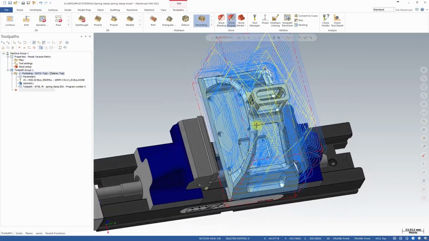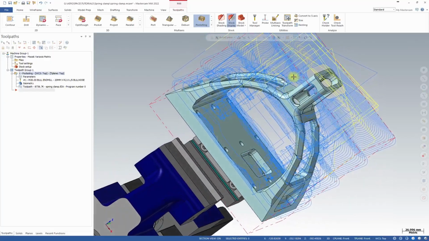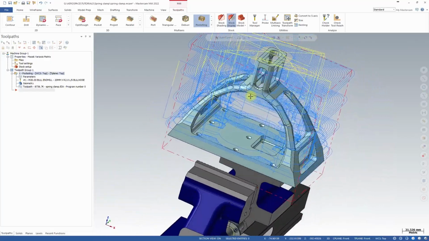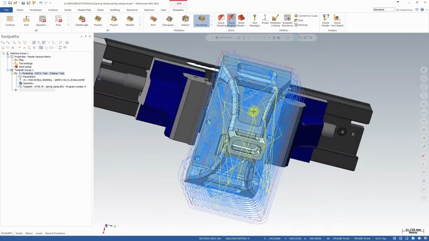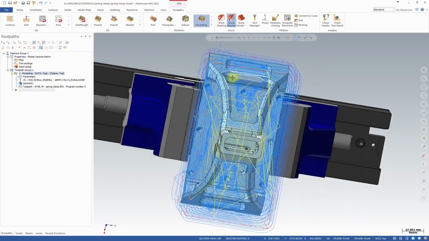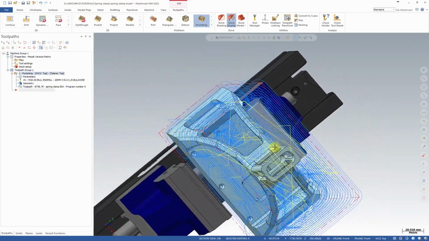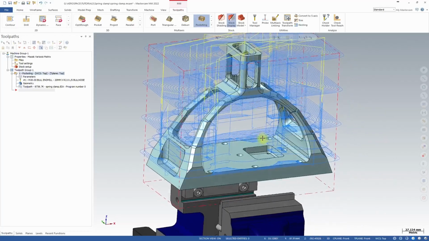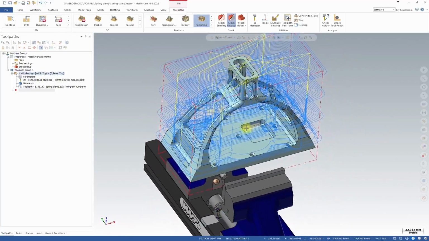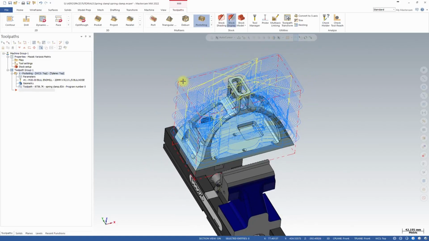So the reason I've done it this way, because I want to leave this internal section here solid. So it will support the whole 3D model, the whole part, while I'll be finishing all the external features. So let's have a look how this is getting done.